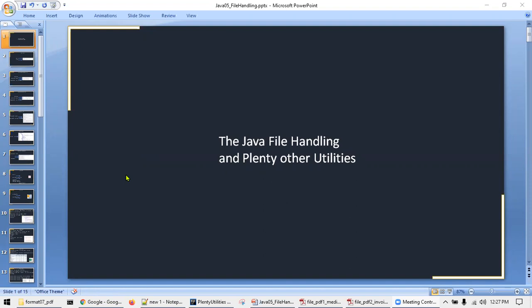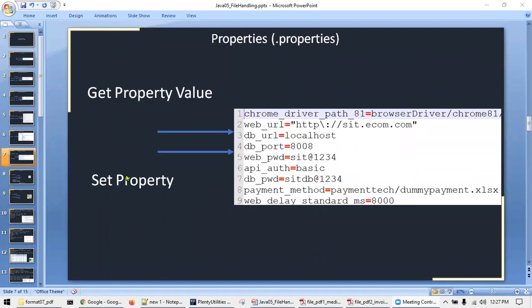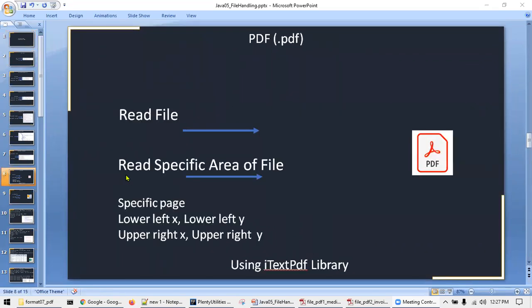Let's continue our discussion for handling remaining types of files. So let's start with the PDF file. PDF is a very commonly known format, and we can read the whole file or we can read a specific area of a file. For a specific page, we have to specify certain coordinates and all.